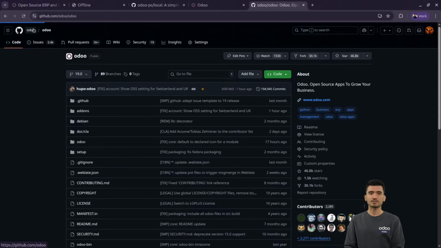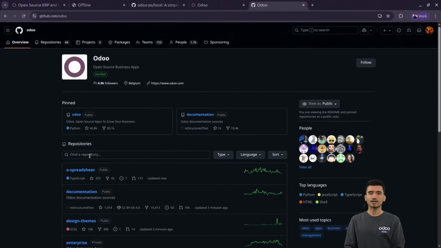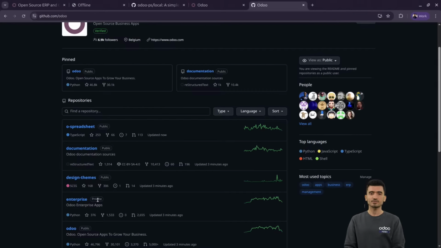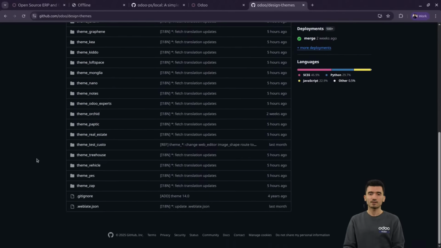However, there's another repository here, which is called Enterprise. Now, this is actually a private repository, so you do need to have the contract with Odoo so that you get access to it through that. But there's also another called design themes. So design themes are mostly the themes that you have. They're also just a bunch of modules.